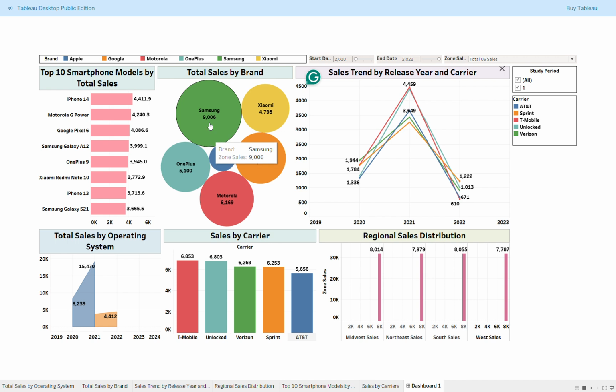Let's move on to the next chart, which is the total sales by brand. You'll see various circles with bigger or smaller sizes. Each circle represents one brand and its total units sold. You'll see Samsung, Xiaomi, Google, Motorola, OnePlus, and Apple. A bigger circle means more units sold. Here Samsung has the biggest circle, the most units sold, and Apple the lowest.